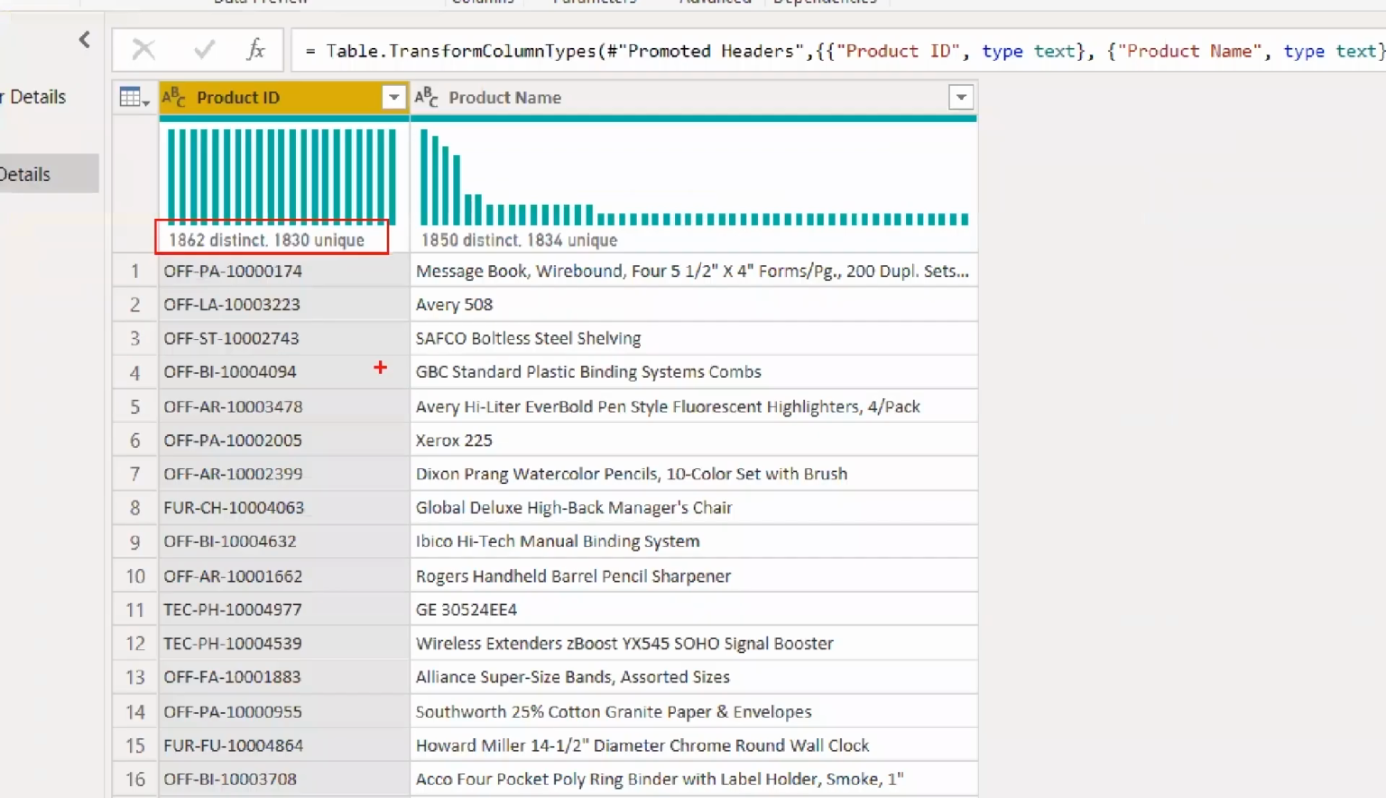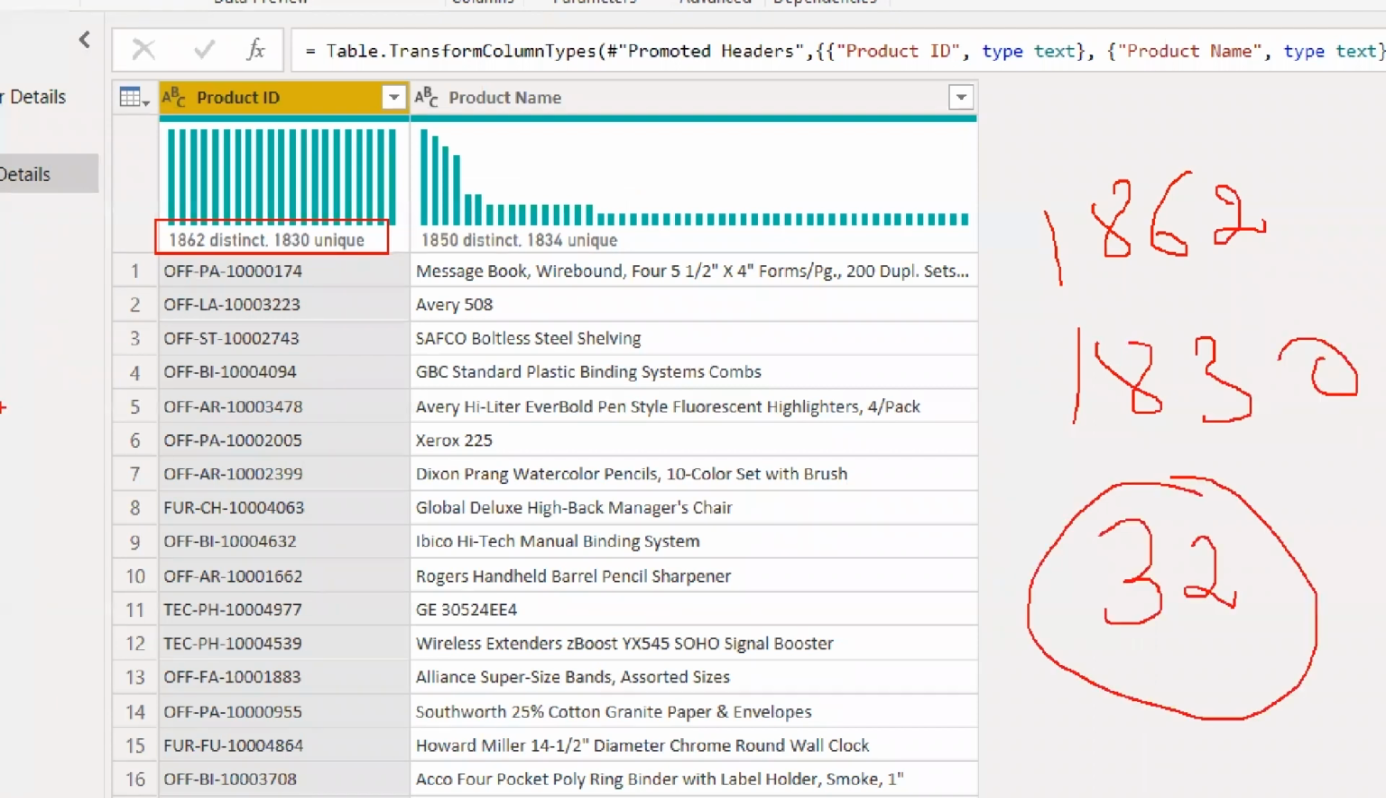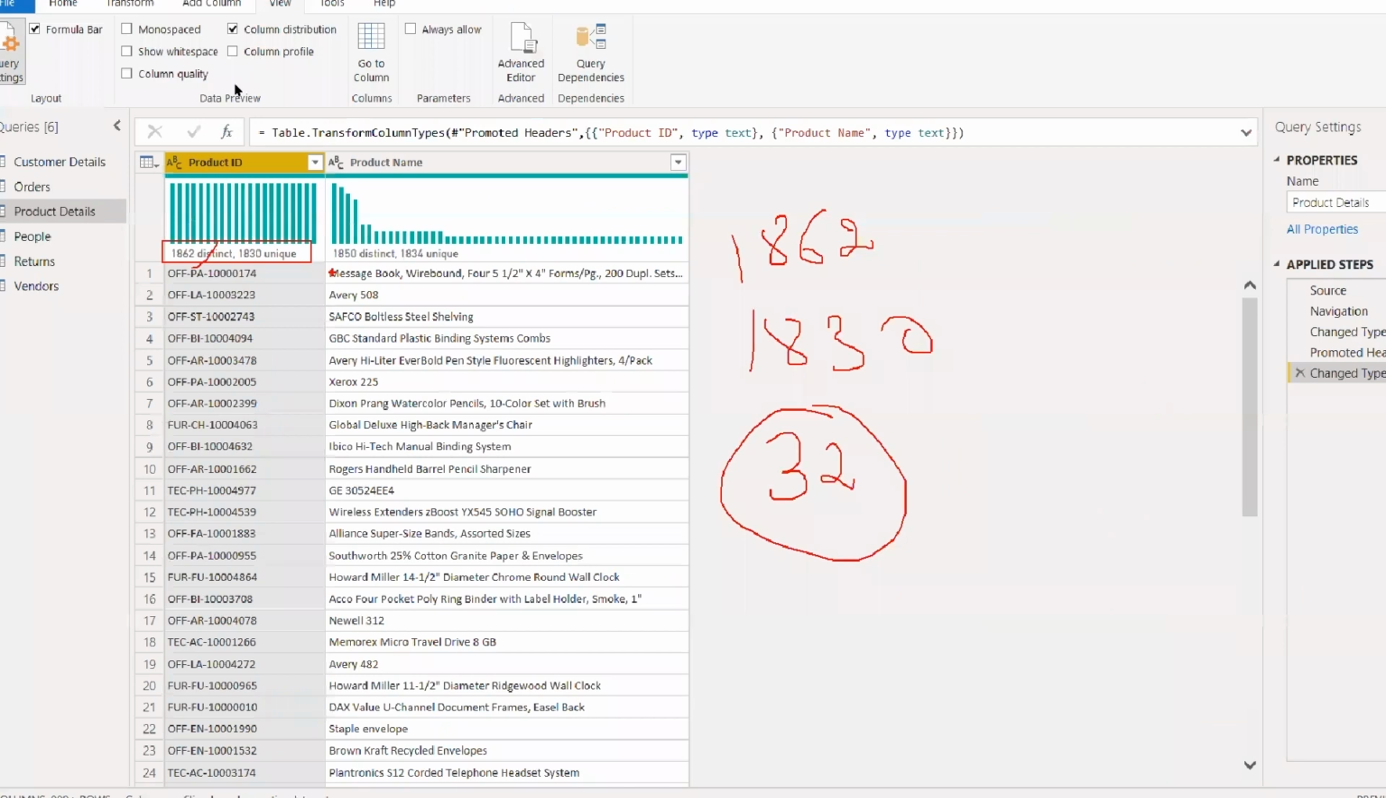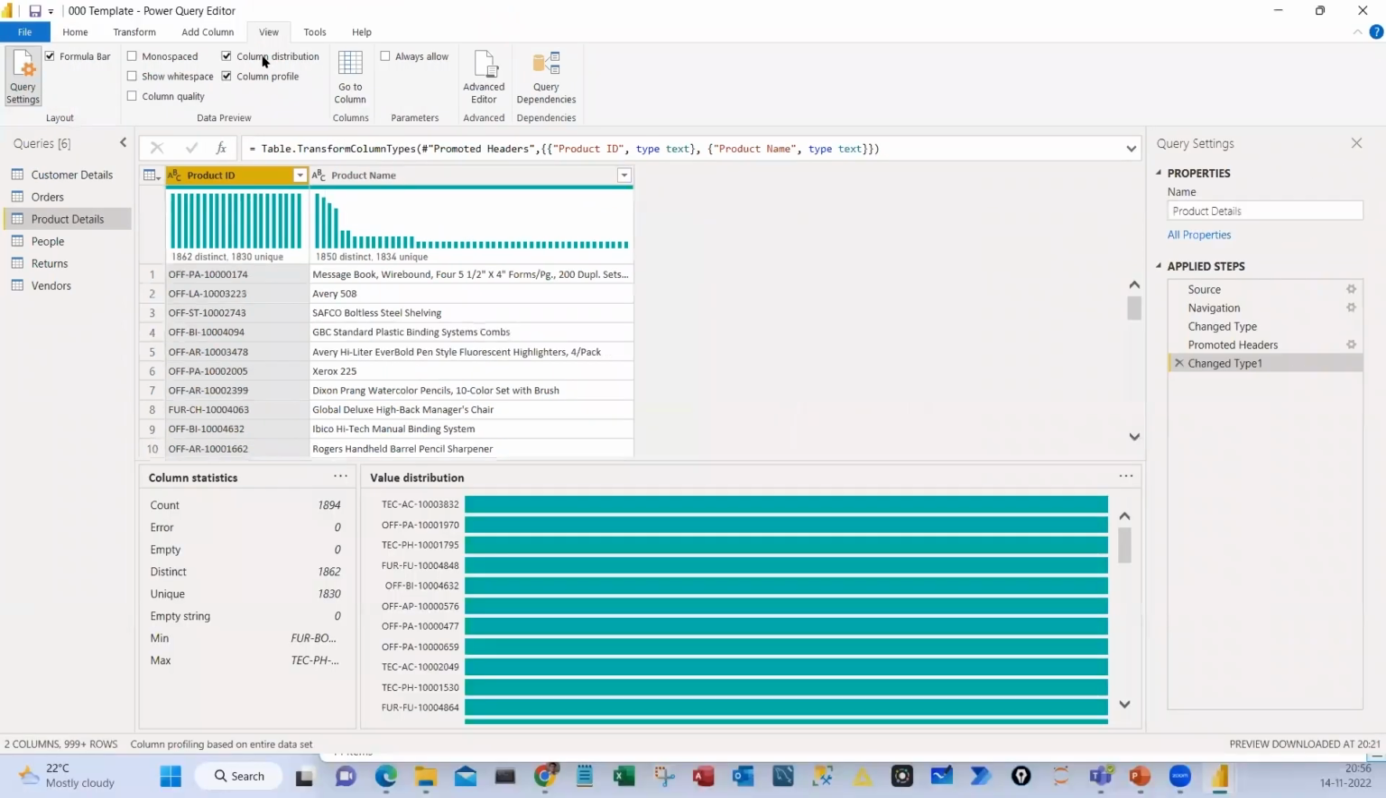What is the problem here? You have 1862 as distinct and 1830 as unique. That means there are 32 entries which are appearing more than one time. 32 are duplicates, correct. So this was the problem because of which we were not able to fix that relationship. So you understand now how important column profiling and all these things are, and how they play a role here in terms of data validation, right?